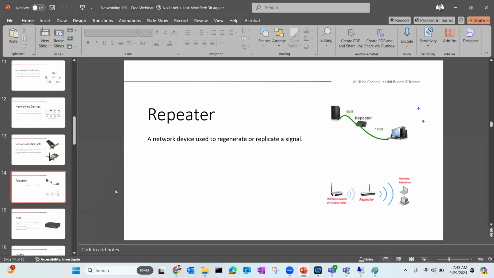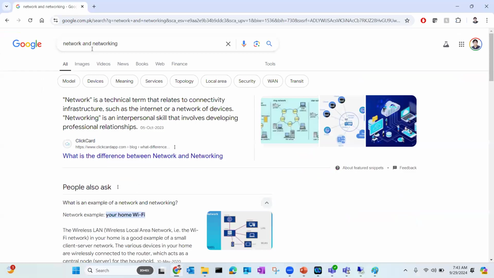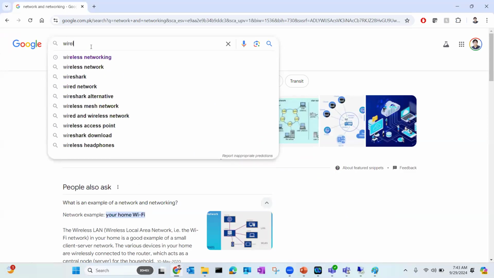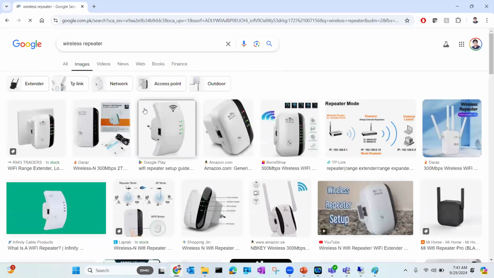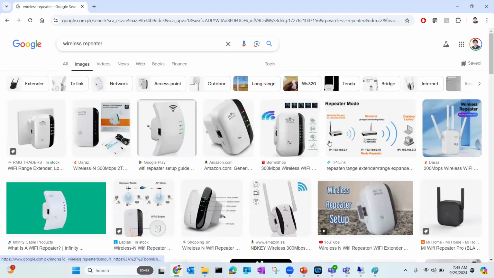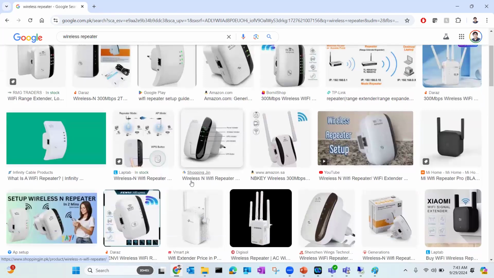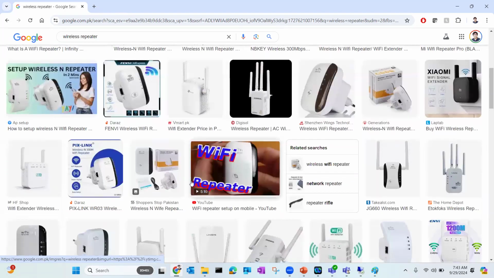network. There are special types of devices also available. If you search about wireless repeater, you may find some of the products. These are different wireless repeaters available. And you can also convert your Wi-Fi device, the access point.